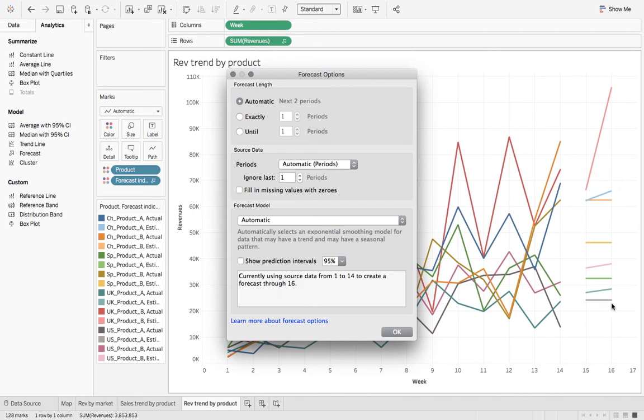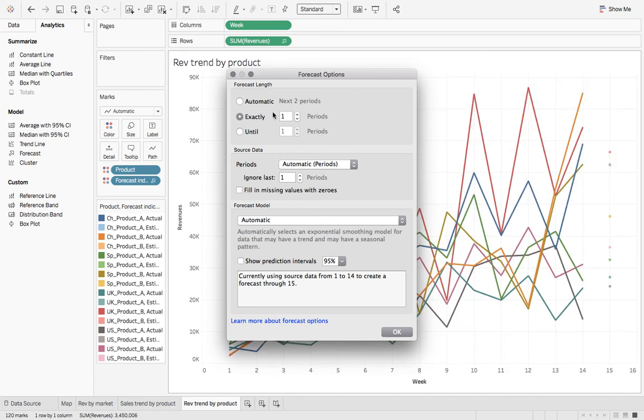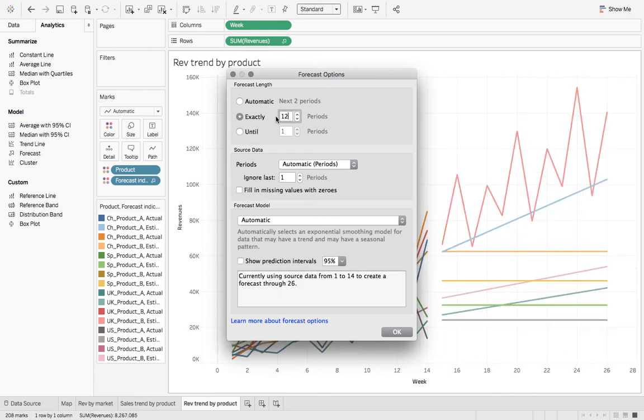This is okay, but we want to do the investment for a quarter. So we want to extend this forecast and see what happens, because these lines might get in touch or something that can happen in the future. So let's place it here and say that we want 12 periods, a full forecast, 12 weeks, and let's click OK.